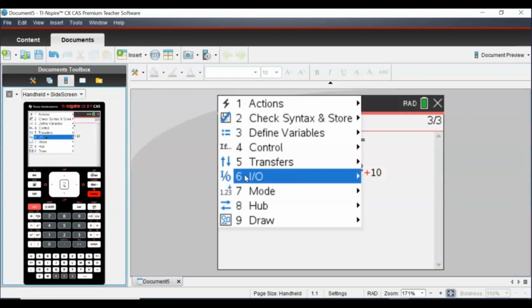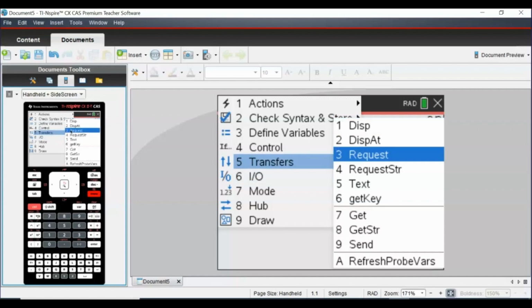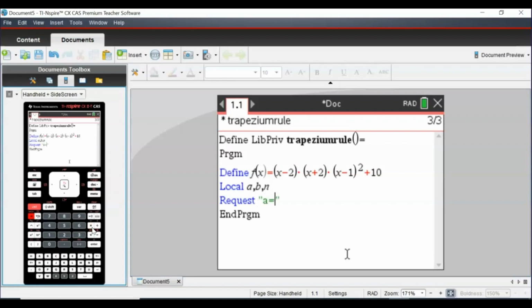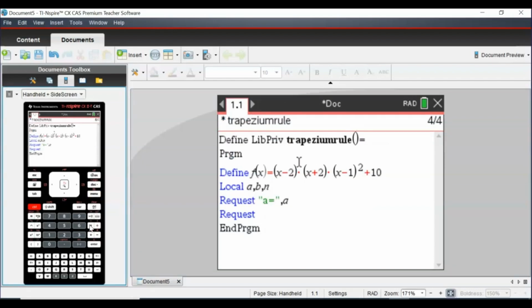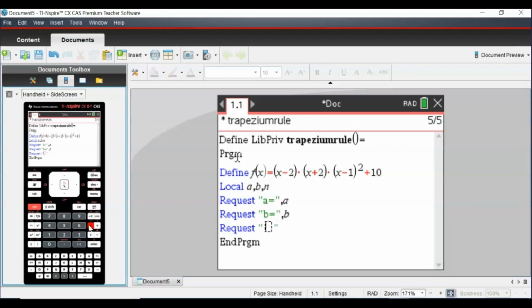The next thing we have to do is request. We're going to use the menu, number 6, request a, and press control, the multiplication sign, a equals to, comma a. I'm going to do the same thing again, menu, number 6, request. This time I'm going to do it with b, because we're dealing with a, b, and n.